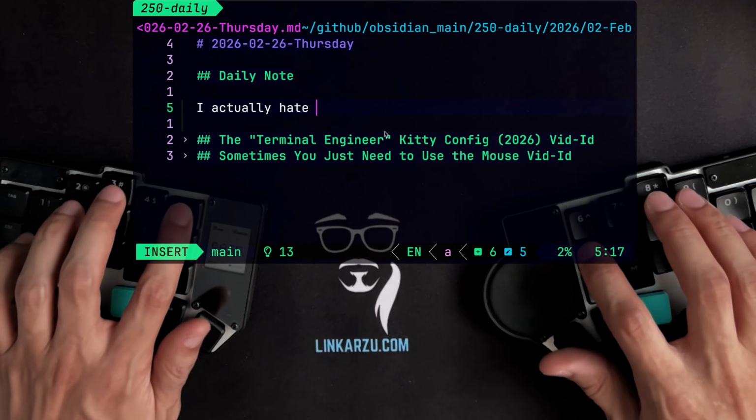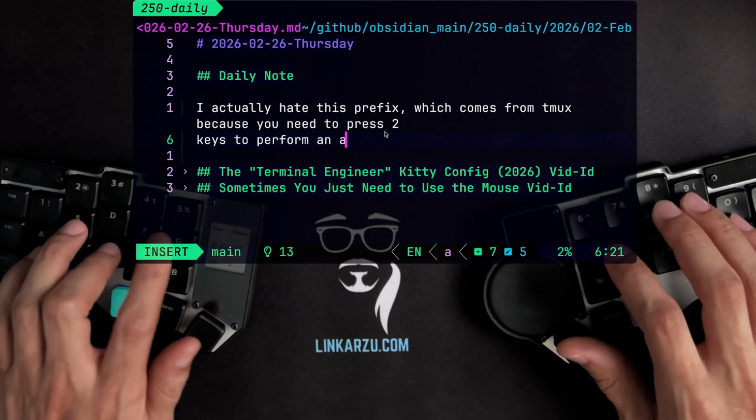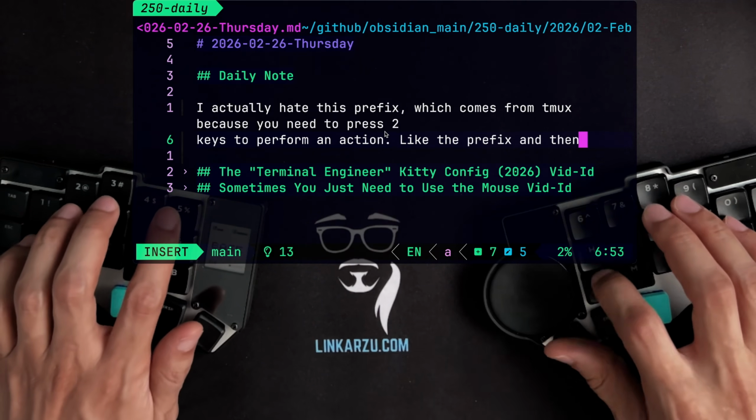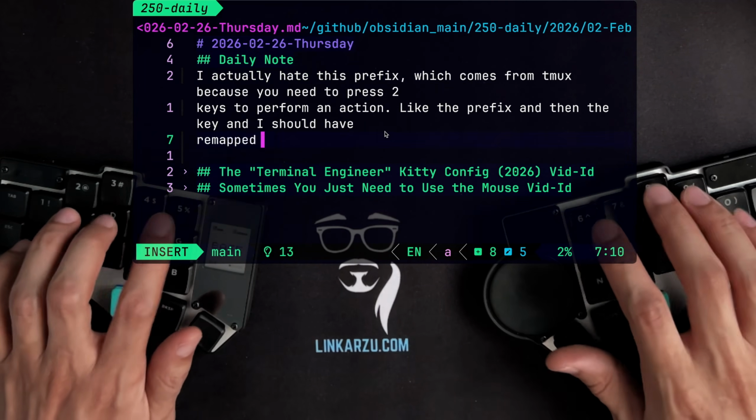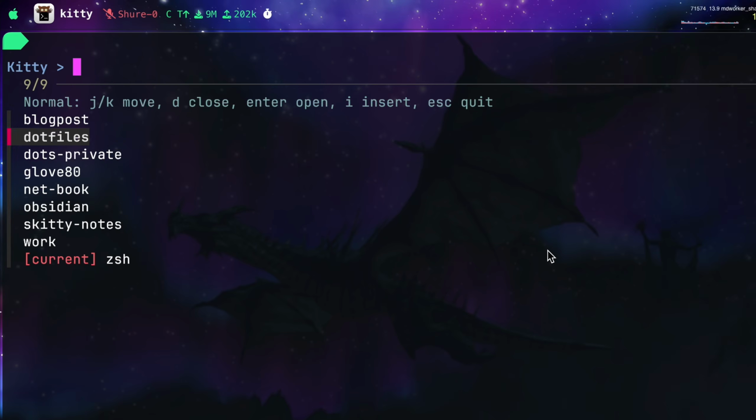I actually hate this prefix, which comes from Tmux, because you need to press 2 keys to perform an action, like the prefix and then the key. And I should have remapped it already, but I'm lazy. I'll look at it another day. But even with the prefix, this menu is elite. I built it using FZF.